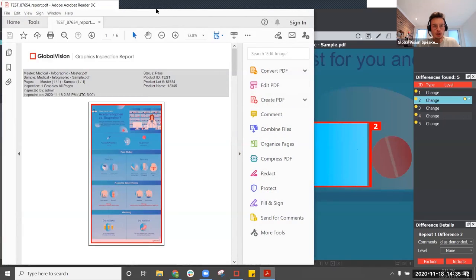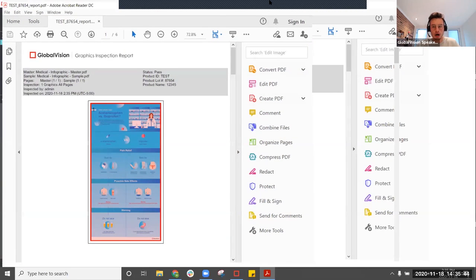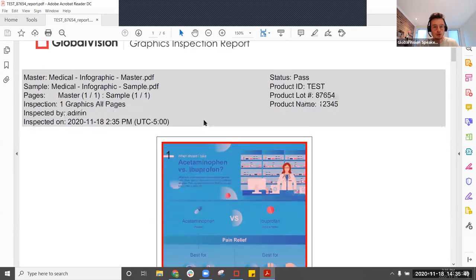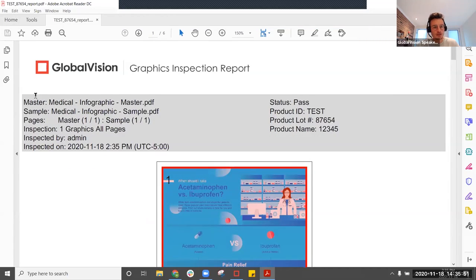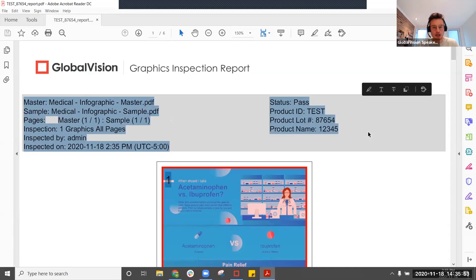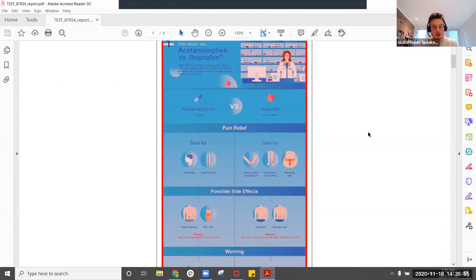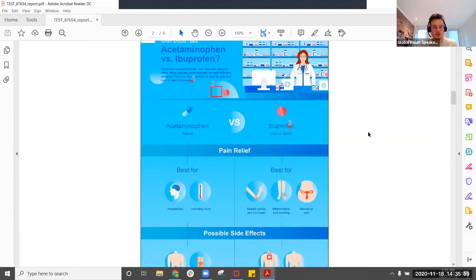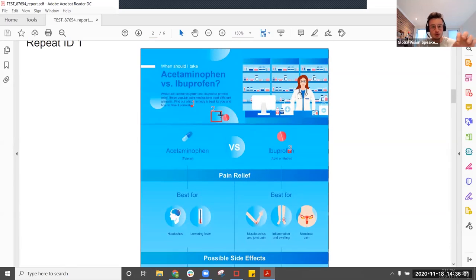And now what I'm launched to is my PDF viewer here in Acrobat, where I can actually see the types of differences that are popping up. So the first thing I'm going to see is a summary of all the information about the files that I used. I'm going to get a preview of my file, and then a preview of where those boxes were, of where the actual differences were found.